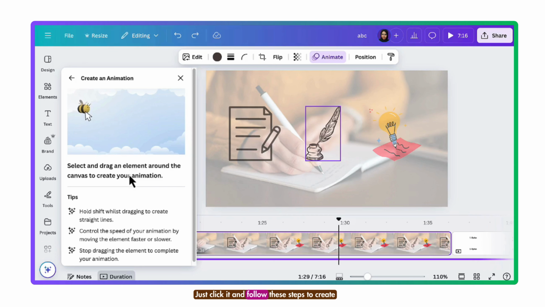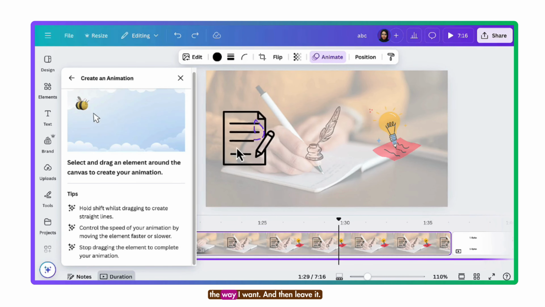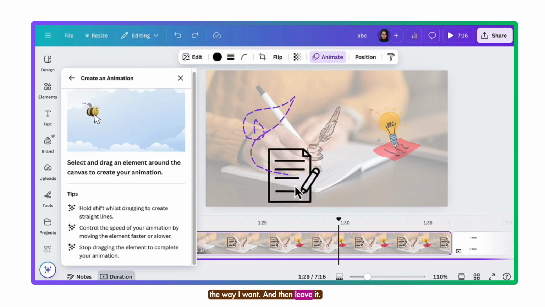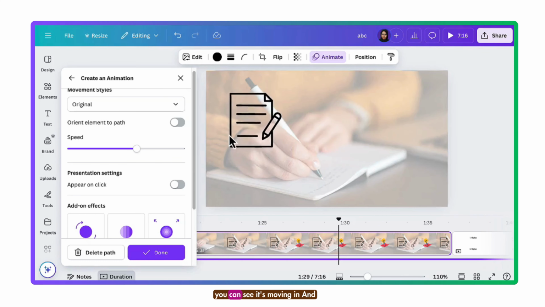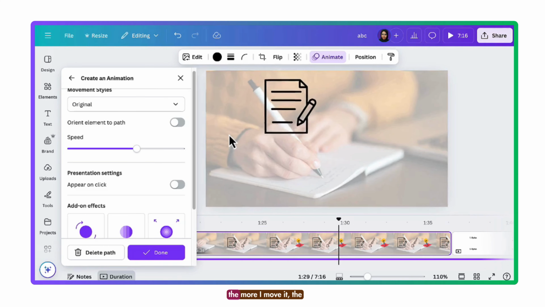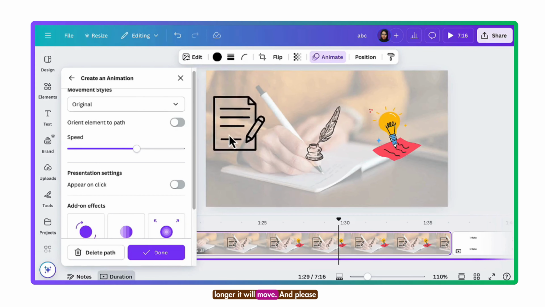Just click it and follow these steps to create your custom animation. Let me show you an example here. This is how I hold the element, move it around the way I want, and then leave it. Your animation will be applied. Now you can see it's moving in the same direction. And the more I move it, the longer it will move.